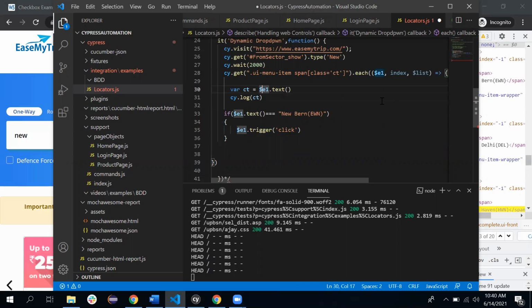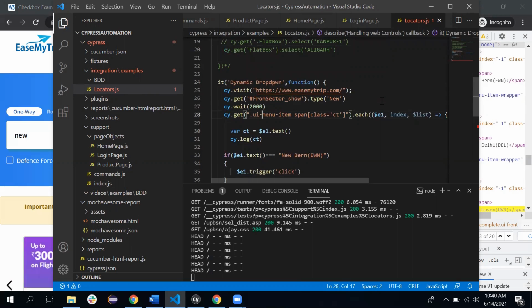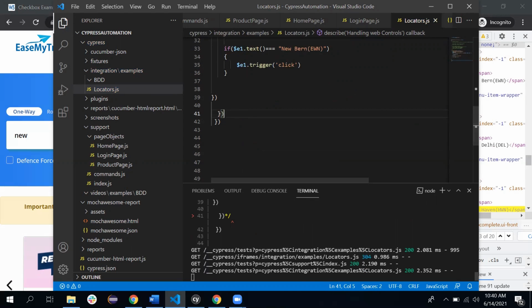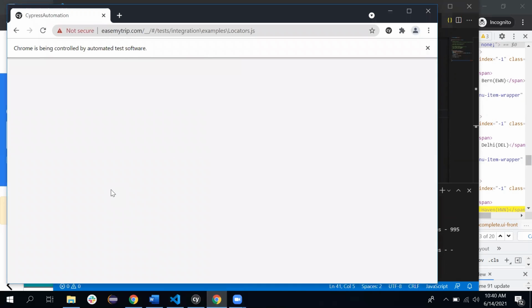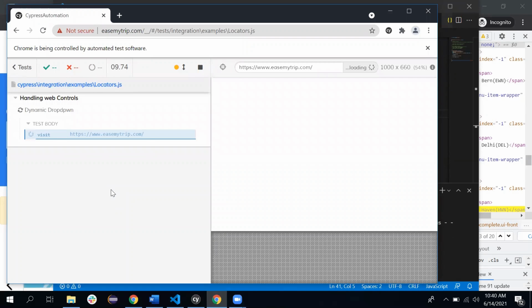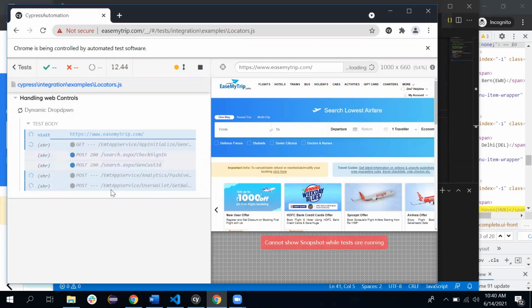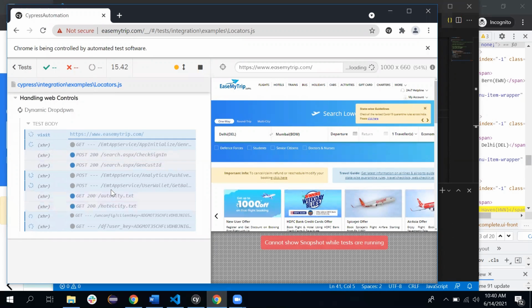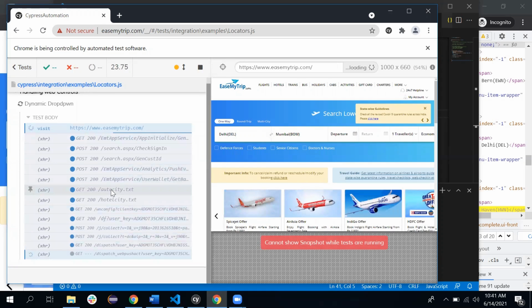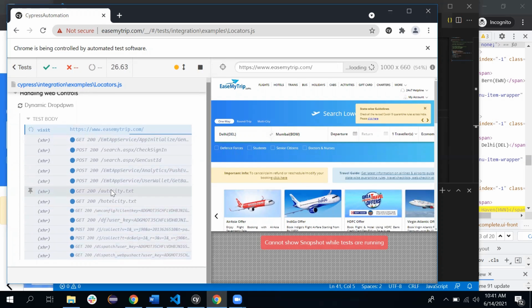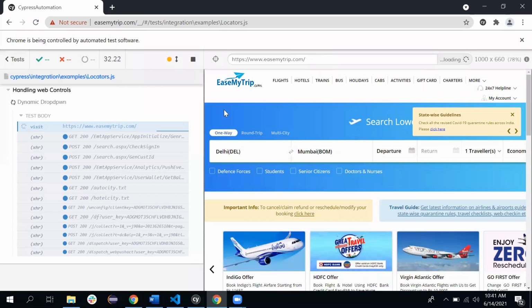So to execute this, just press Control S and let's see whether it's working or not. Maybe it's starting to execute. It's loading this website. It's loading because it contains multiple images. That's why it's taking some time to load. I will pause the recording, and once it's selected, I will resume again.